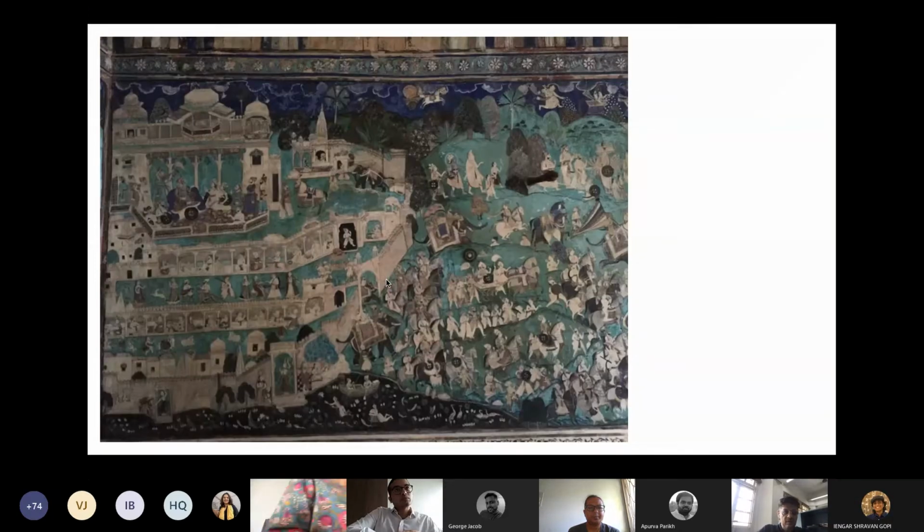Another image from the fort at Bundi: again, you see the central figures here and the concentric walls around them, and of course the figures themselves are depicting some sort of important event that is happening, and the different spaces, the celestial worlds, terrestrial worlds, underground world, or aquatic worlds, all of these together.